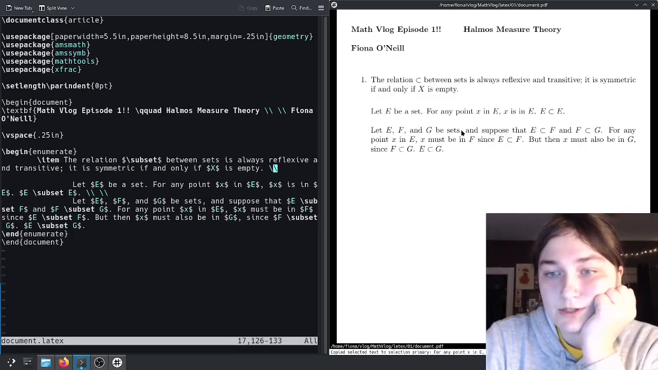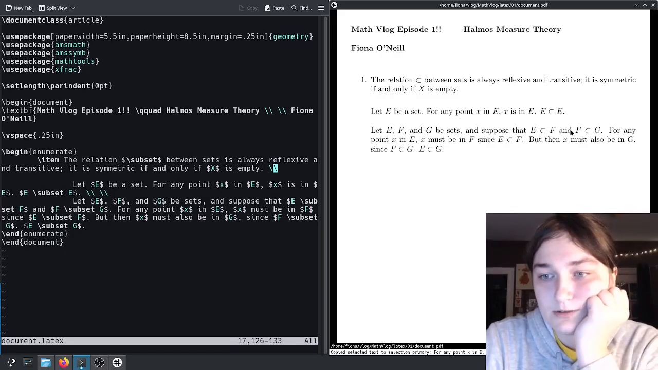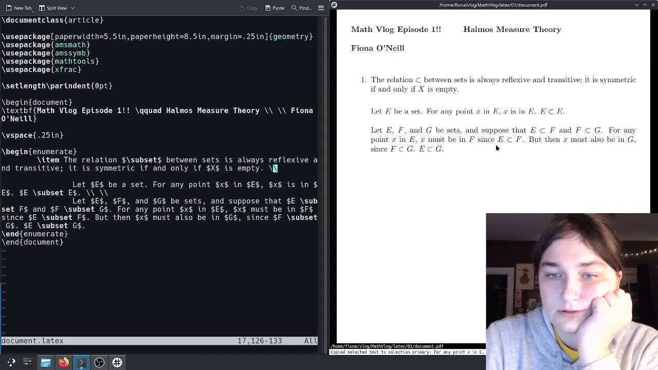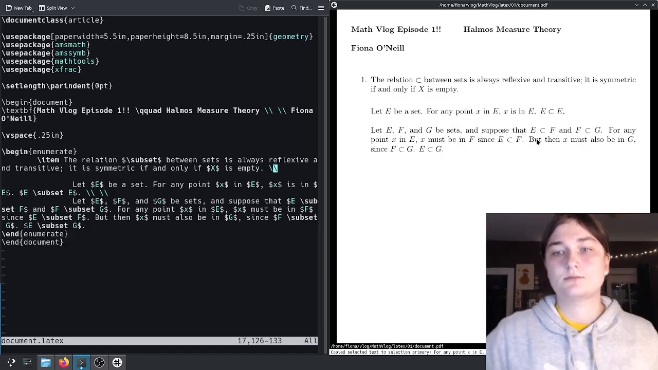Let E, F, and G be sets, and suppose that E is a subset of F, and F is a subset of G. For any point X in E, X must be in F, since E is a subset of F. Okay.